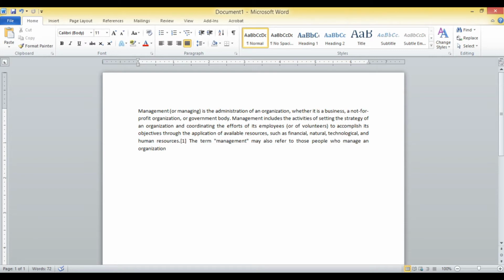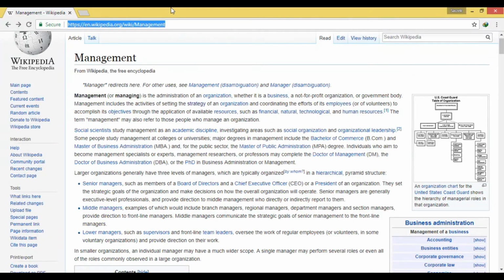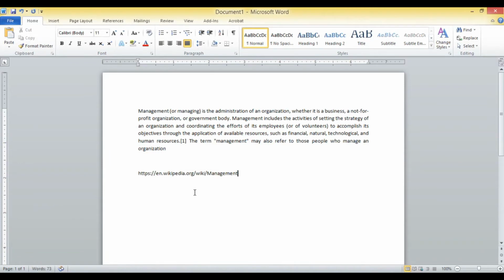Also, in many situations you would be asked to copy a URL, or maybe if you are giving references, you will have to copy a URL. So what you do is you select the URL, Ctrl C again, which is copy, and Ctrl V, which is paste. So you would notice that the URL has been copied. Once you hit enter, a hyperlink is created.